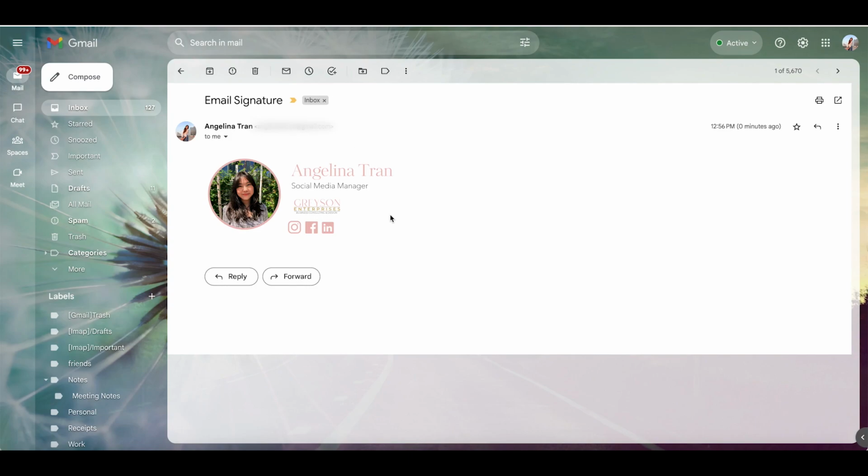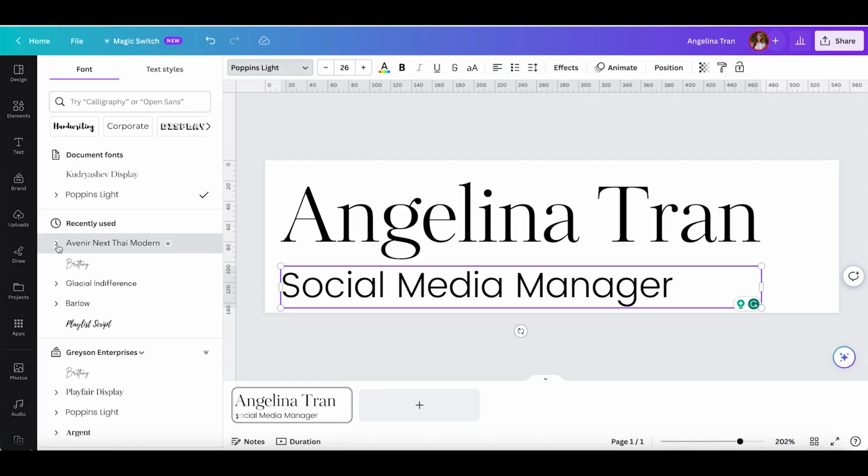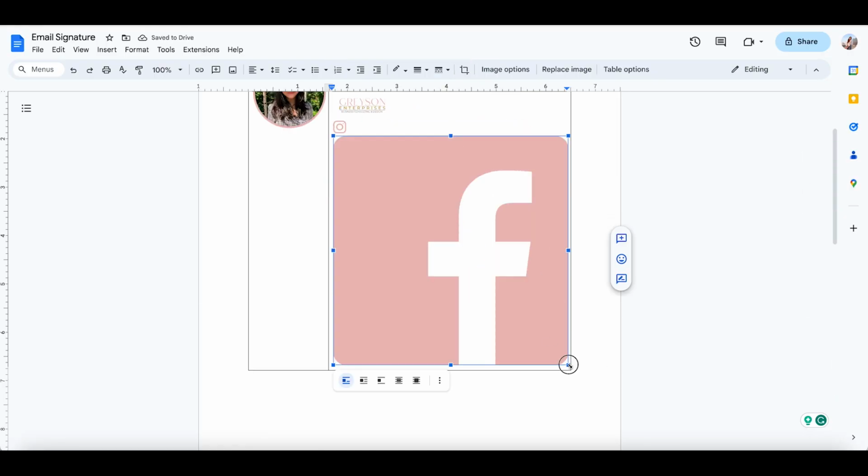With just a few minutes, you can create an email signature using Canva that'll help you have a lasting impression in every email you send.